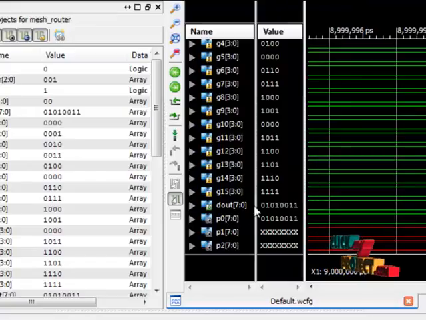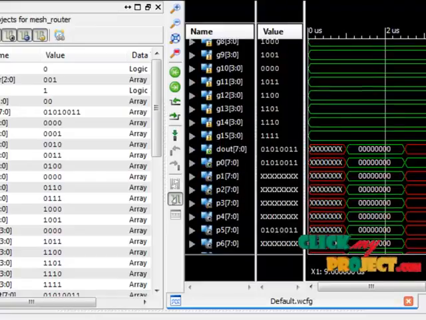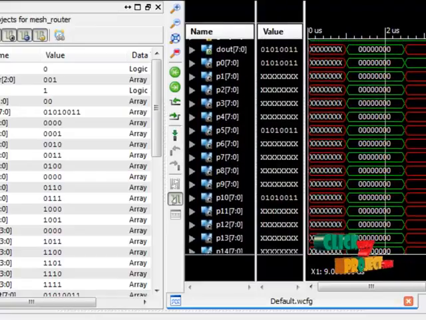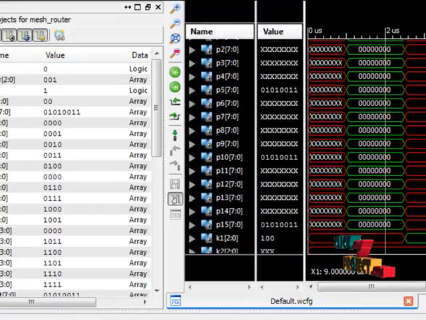Now the layout will be updated. Then give full zoom to this design. Here we are seeing the finding of the shortest path. So first the shortest path will be in P5, then the shortest path will be in P10, then finally the result will be updated in P15. So by using this NoC architecture we can identify the shortest path.